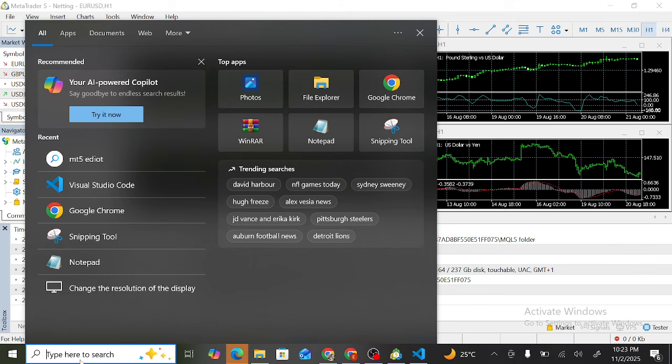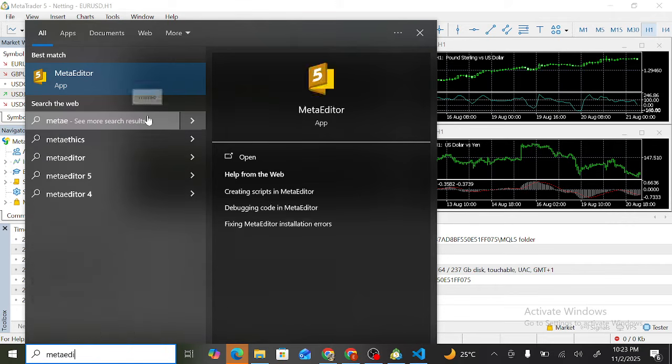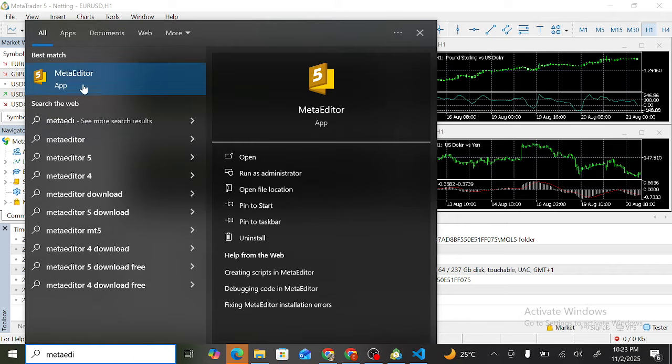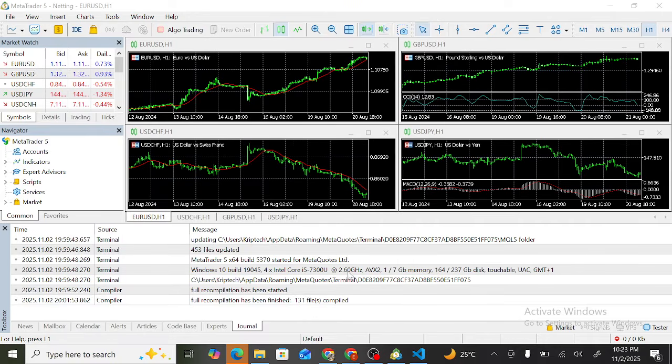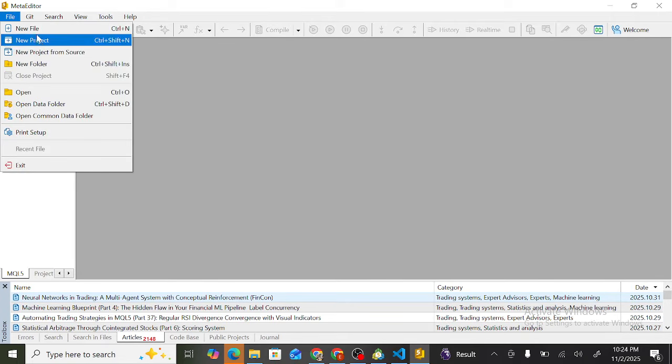First of all, you can download MT5. Once you download MT5, you automatically get MetaEditor. So this is your MetaEditor. You can search for MetaEditor, and once you have it right here, you just click on it. Once this page loads, click on File and click on New Project.